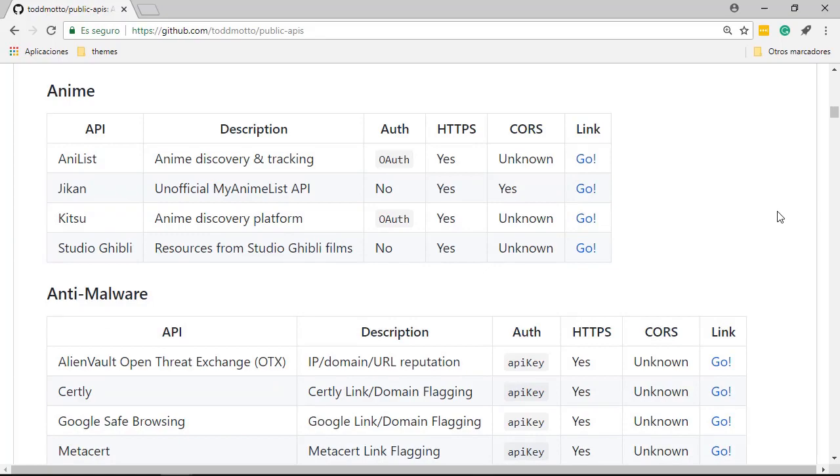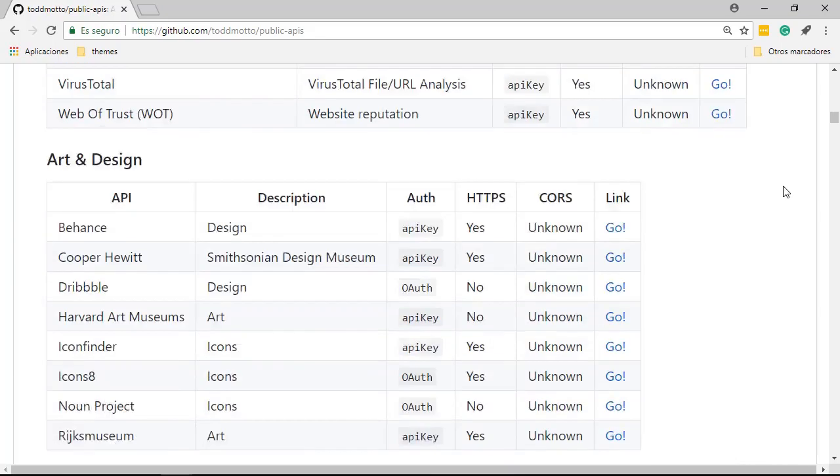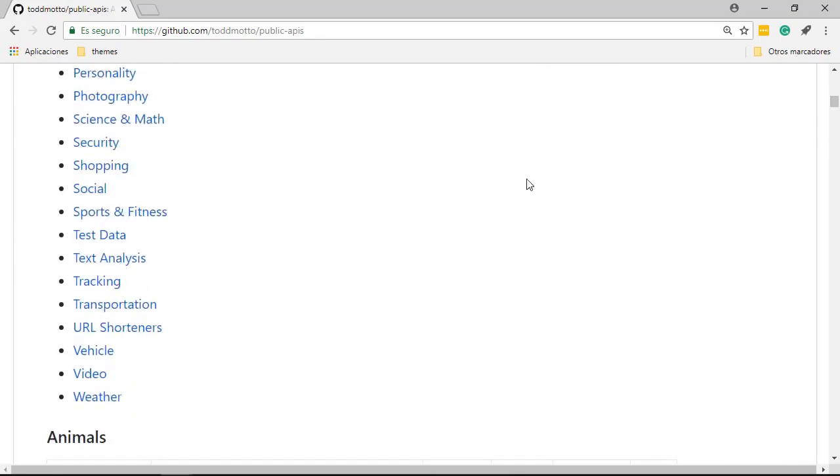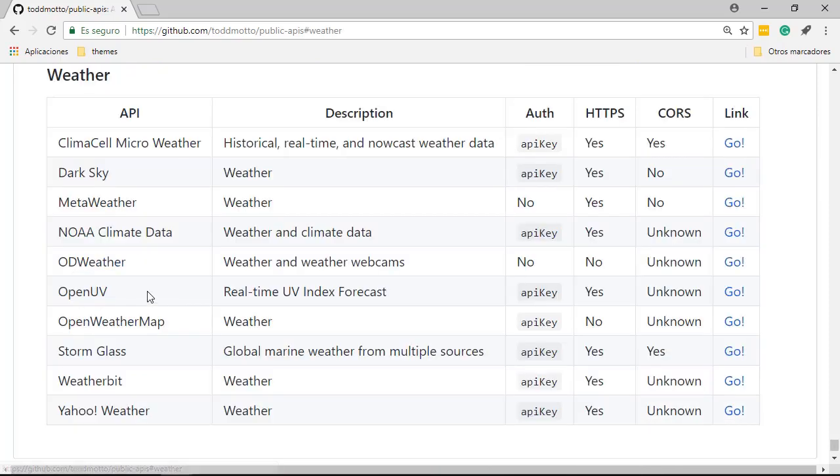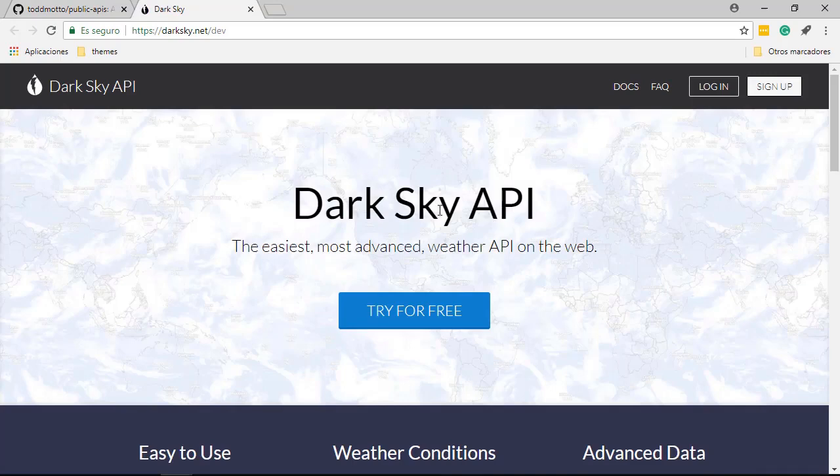functionality for your applications. In our case, we'll search for a section related to weather, and we have different APIs here that allow us to create weather-based applications. One of the APIs that I found most interesting is this one from Dark Sky. Let's click on the link to see what this page contains. We can see it's an API called Dark Sky. We'll click on the button that says Test for Free.